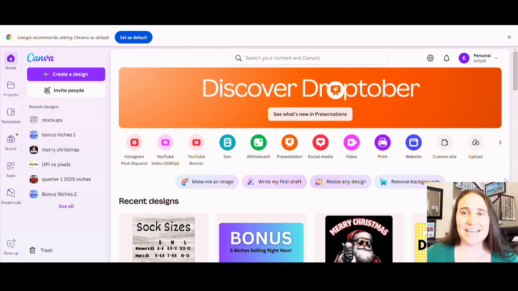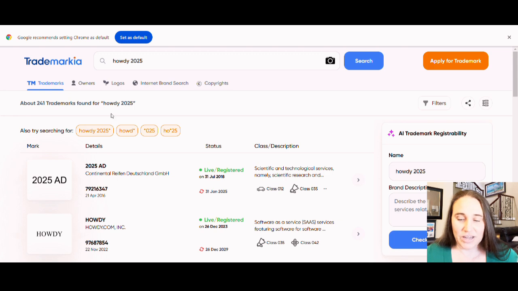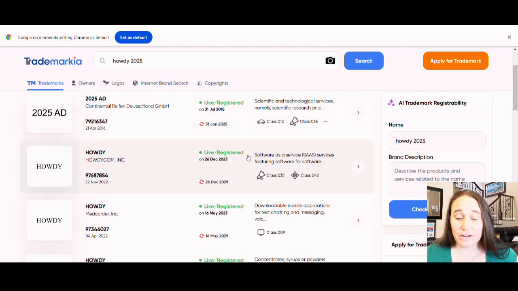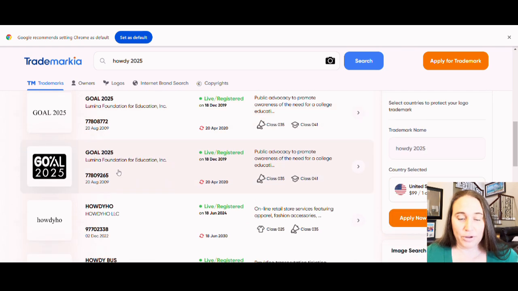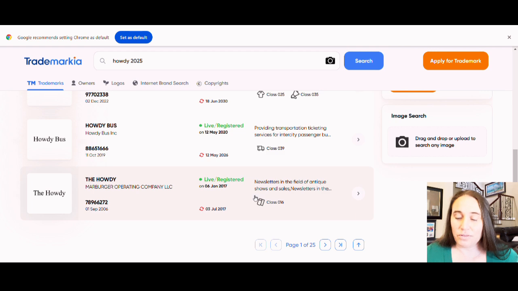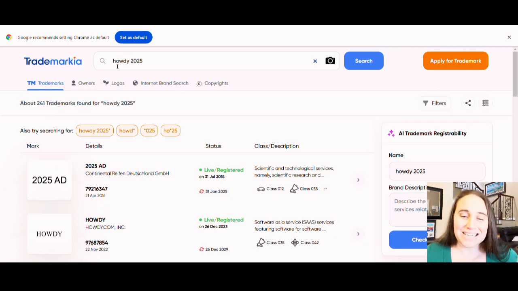Now, to make sure that that design is not trademarked, the first thing I will do will be jump over to Trademarkia. So this is Trademarkia. And I will go ahead and type in what I'm going to make. So Howdy 2025, just to make sure that it is not trademarked. And so what I've got is 2025 AD, Howdy by itself. There's a lot of Howdies by itself. Goal 2025, howdy ho, howdy bus, the howdy, and you can see all sorts of different things. Lots of pages here, but if it was going to come up with an exact match, it would be at the top. So Howdy 2025 is not trademarked.